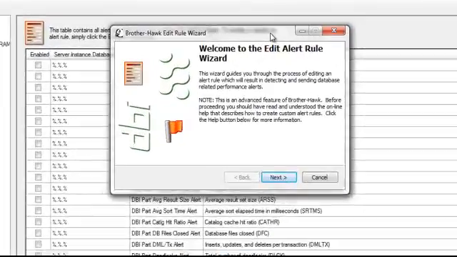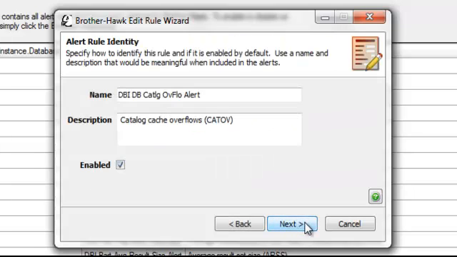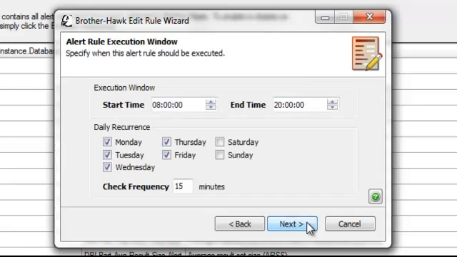having clicked on edit, we're presented with a wizard that will walk us through the steps to edit your alerts. So if we click on next, we can see that the name of this alert is the DB catalog overflow alert. A description is provided. We can see that it has been enabled. You can disable from the same screen. So if we click on next, this is the execution window.